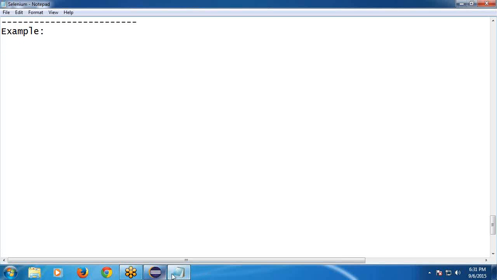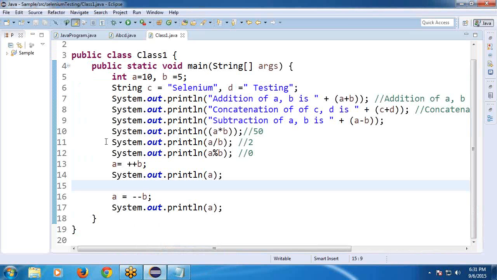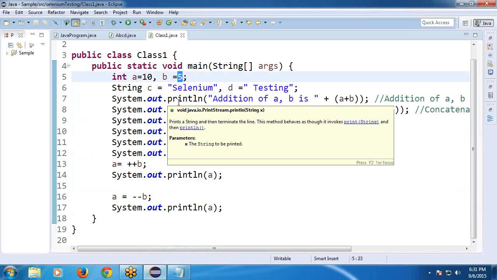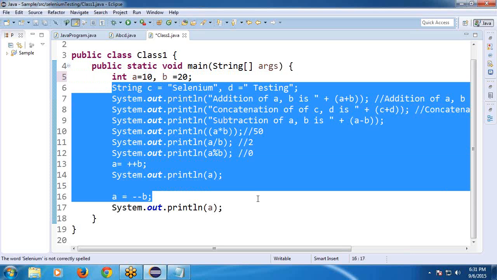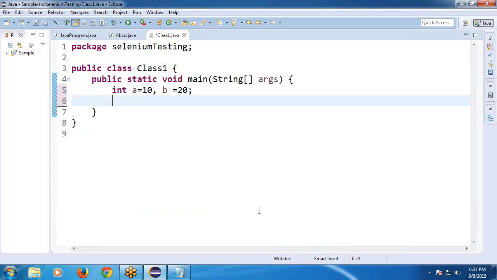Example. See. A equal to 10, B equal to 20. Next.